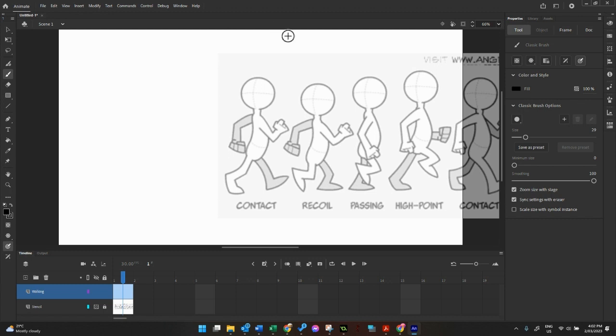So I'm just going to fast forward through that. So that's my first one traced. Don't stress if it is not perfect. It's just about getting the idea of how to animate the walking cycle.